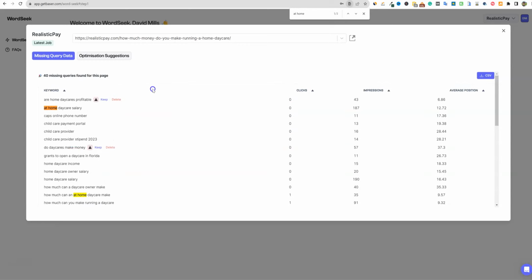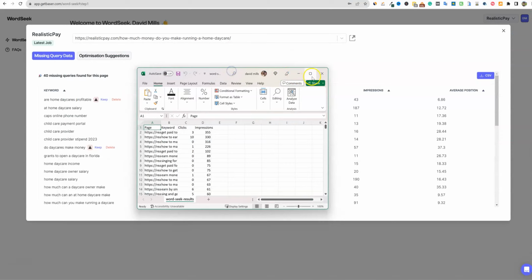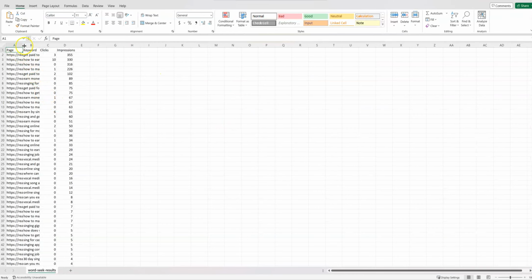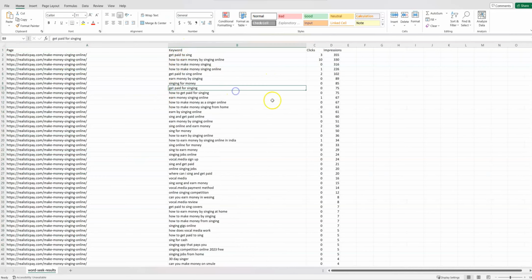And so what we could do with this, I'm just going to do one last final thing. If you want to do it quicker than just using the optimization thing over here, we could go to CSV download, and we're going to download the CSV real quick. And this is what the CSV looks like. Let me pull it off my other screen over here, and we have our page. Remember, see, it's all the same page, so that's kind of cool.